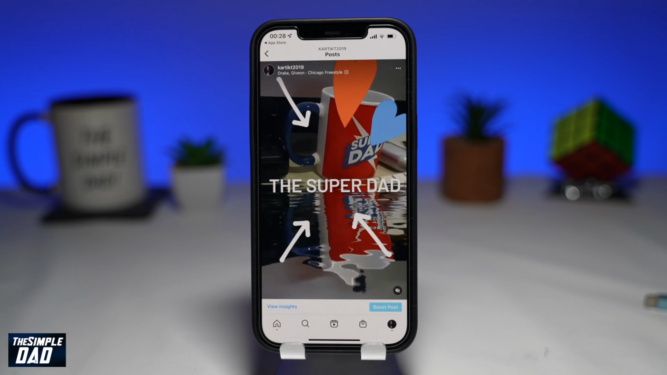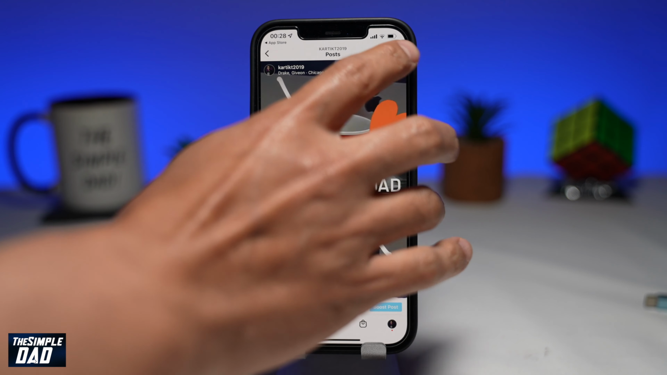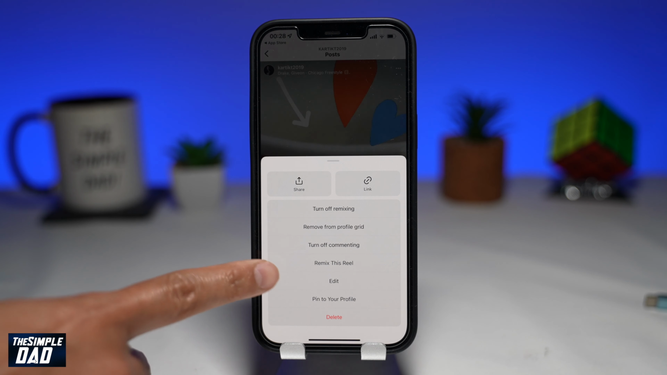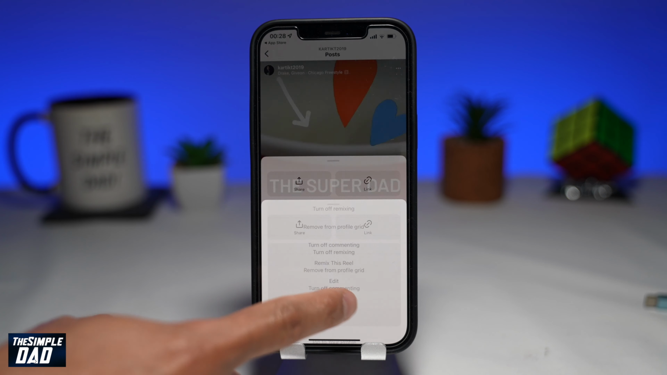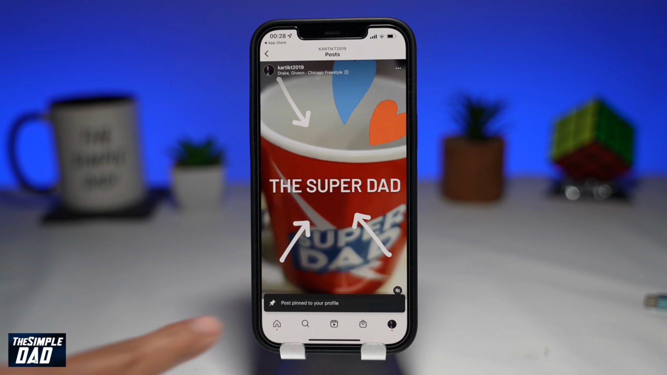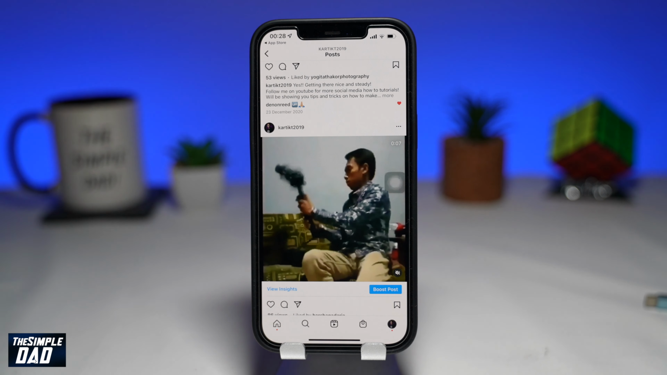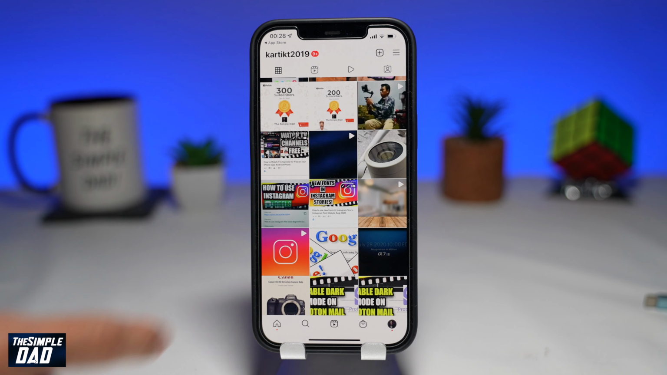Tap on the post to view it. Then tap on the three dots at the top right. Then tap on Pin to Profile. Now, when you go back to the profile view, you can see the post pinned to the top of your profile page.